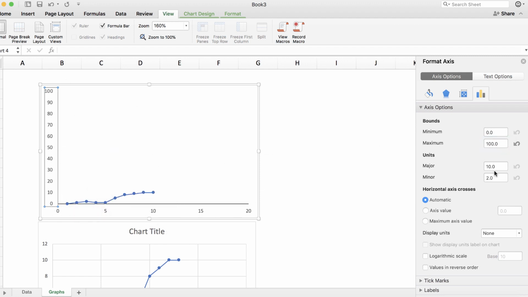maybe you don't want it by tens. Maybe you want it by 20. So you would change the major unit to 20, for example. Or if you want it by ones, but you know, nobody can read that. All right, so let's go back to our 10.